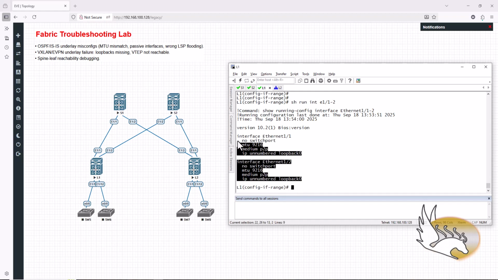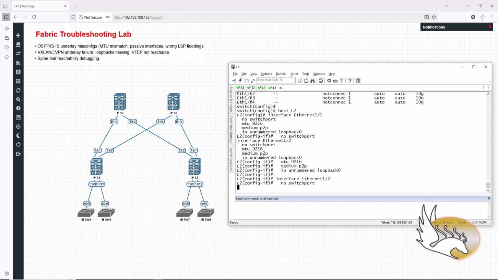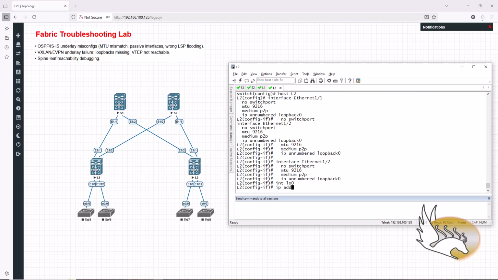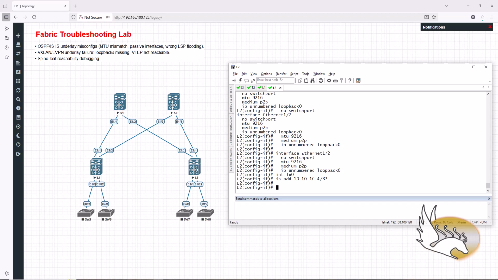So I'm just going to copy this and go to L2 and do the same thing. So this is going to have a host name of L2. I'm just going to paste the configuration in here. Also, I need to say interface loopback 0. IP address is going to be 10.10.10.4/32. And here we are. Okay, so that's going to be the basic configuration of the interfaces themselves.